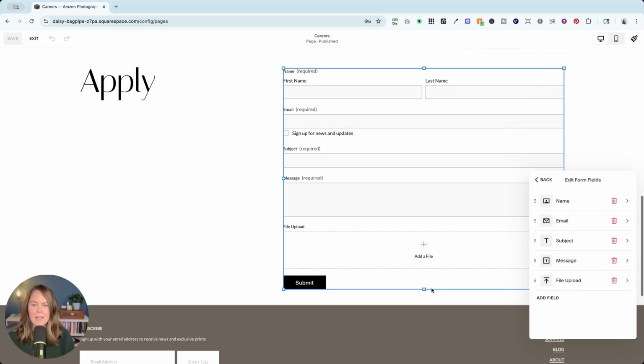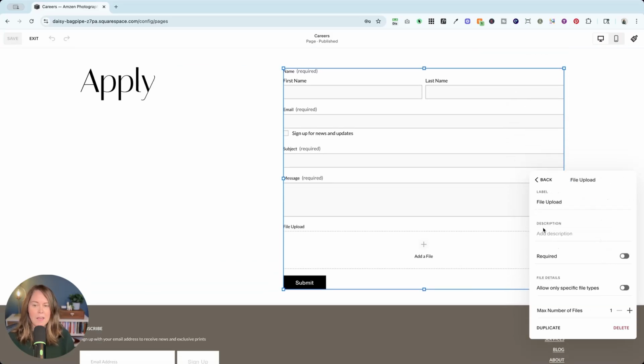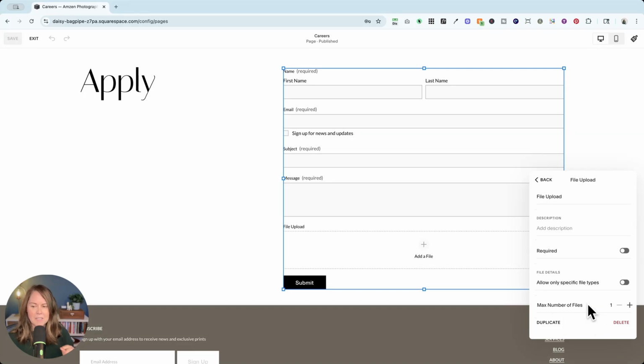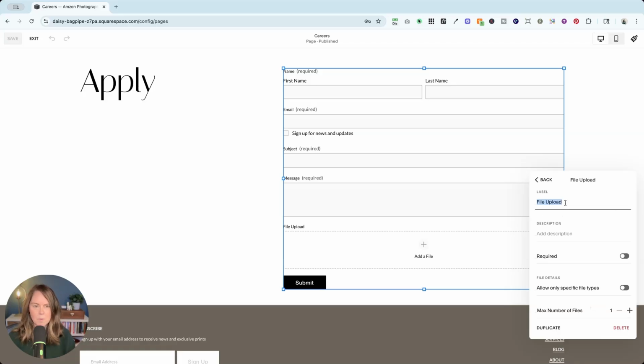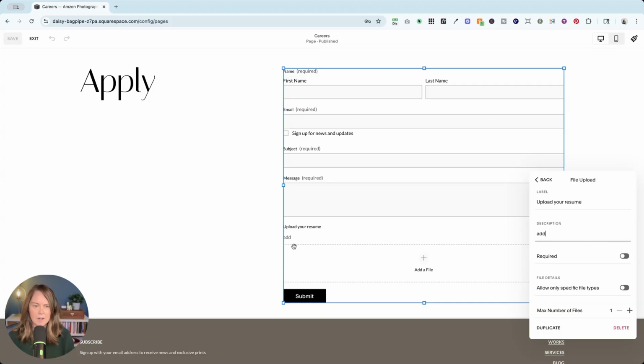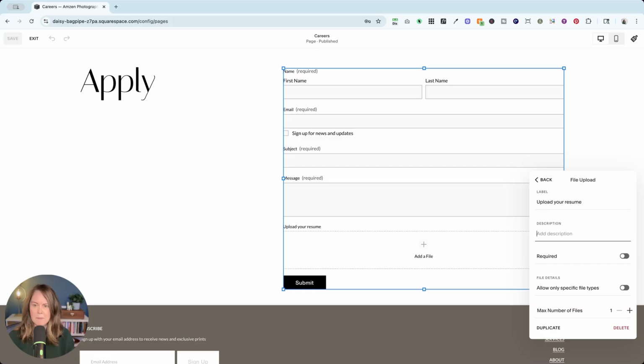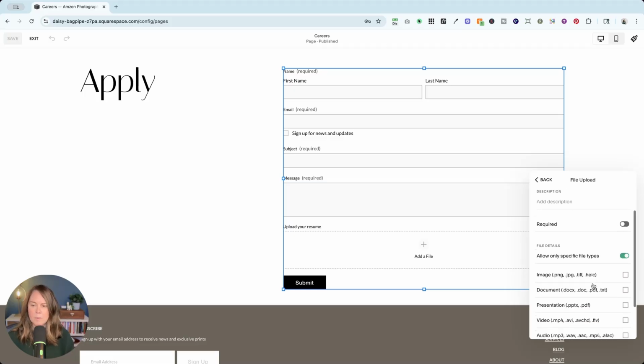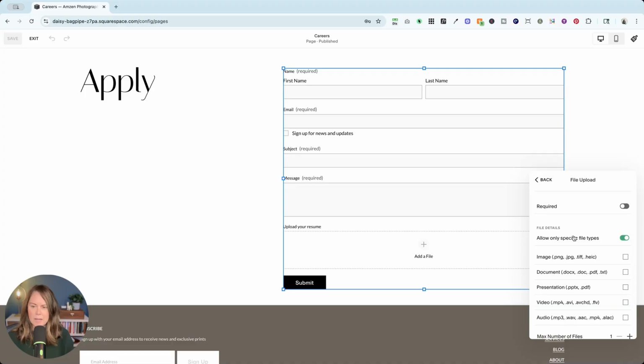You will notice if you scroll to the bottom here, there is one called File Upload, and you can click that, and we can click on it here now that we've added it, and we can give it a label, a description, we can make it required, restrict it to only certain file types, and set a max number of files. So we're going to say, upload your resume for this one. I don't need a description. If I did, I could add it here and you would see it would write it underneath my label, but I don't need that. I'm not going to require this, but I am going to only allow specific file types.